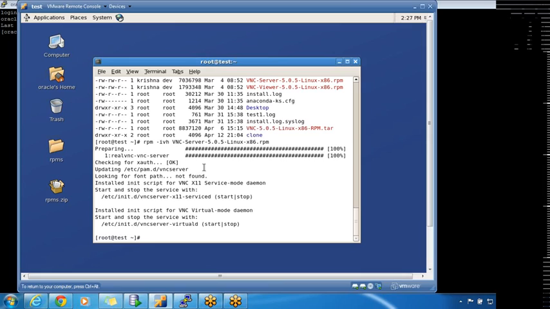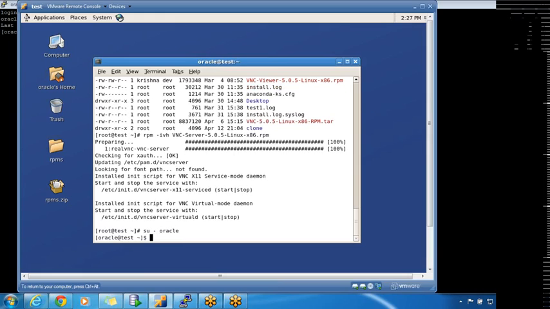Once the VNC server is installed, you need to start the VNC server as Oracle user. The reason is we'll be opening a graphical user interface as Oracle user, as we need to install the software as Oracle. So we need to run the VNC server also as Oracle user. To install the RPM, we need to use root, because only root can install the packages.